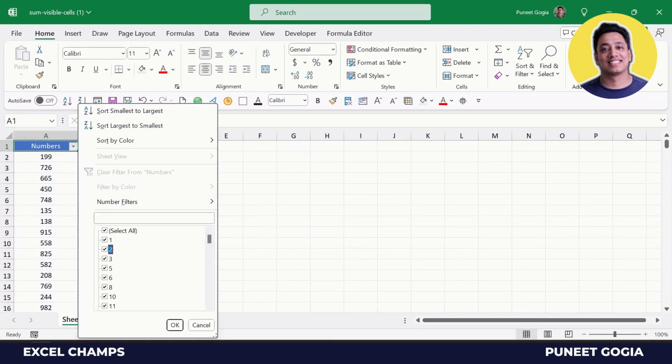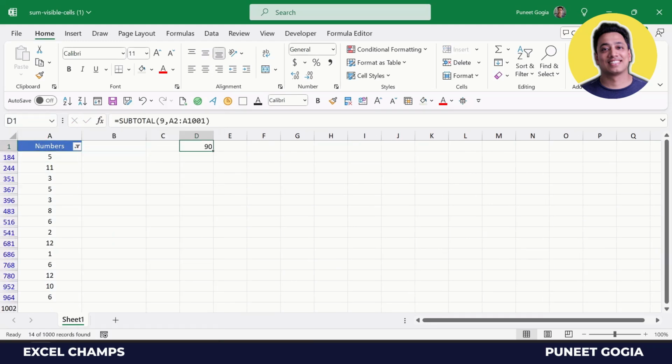And now when I filter values from here, it will only show the sum of the filtered values, the cells which are visible.